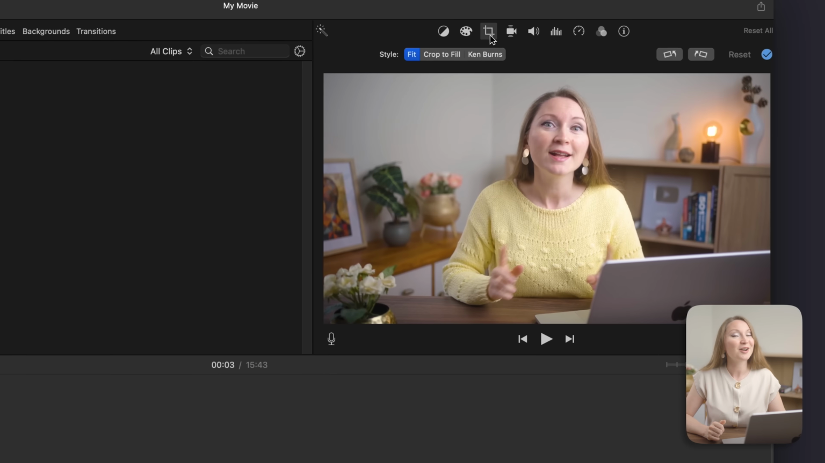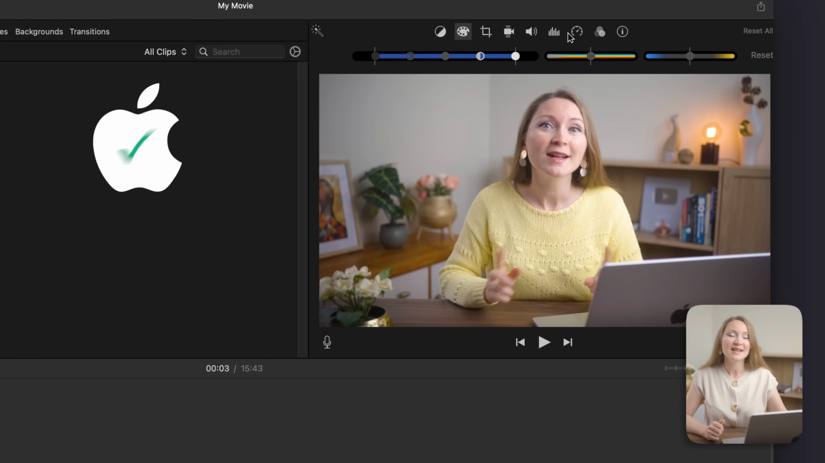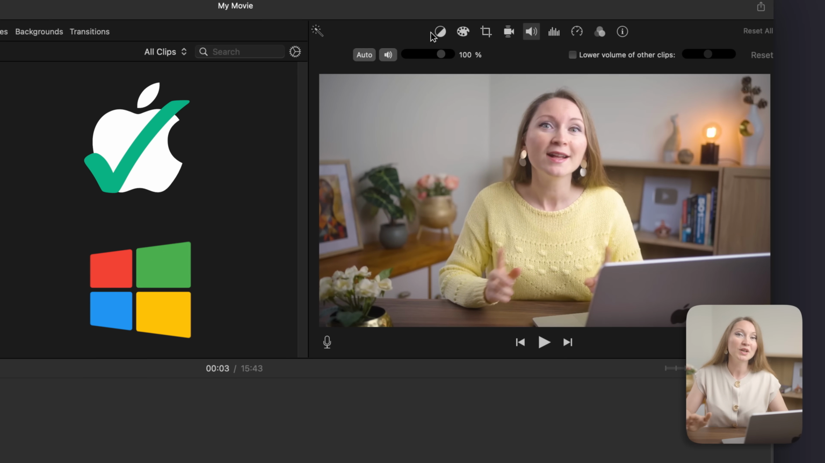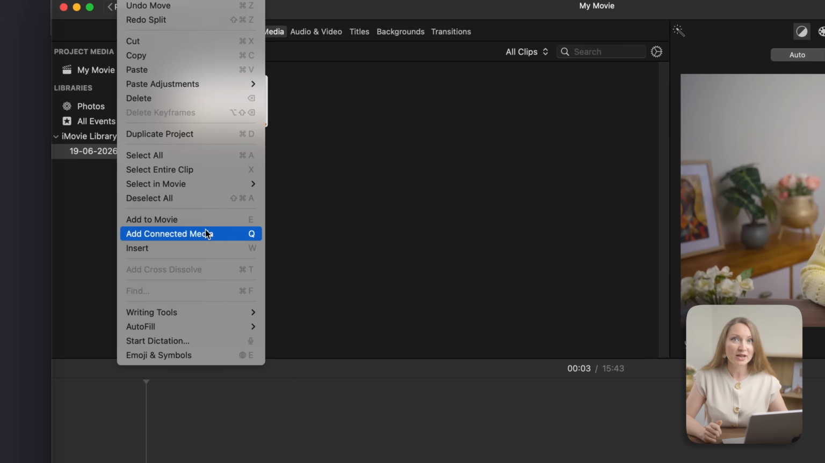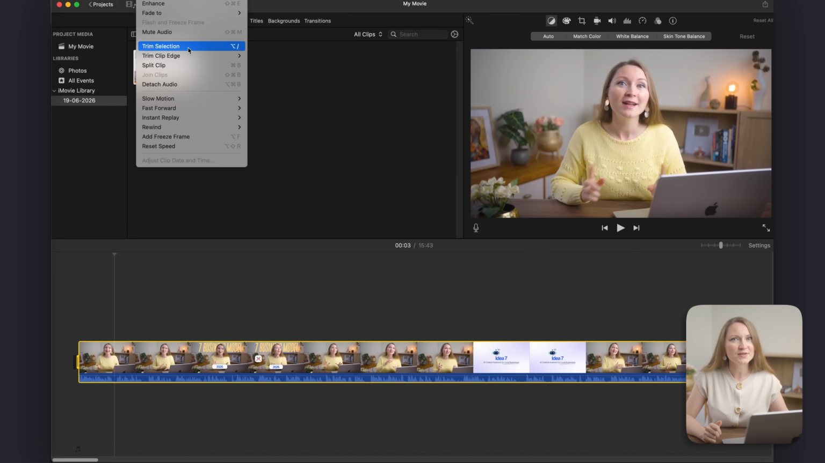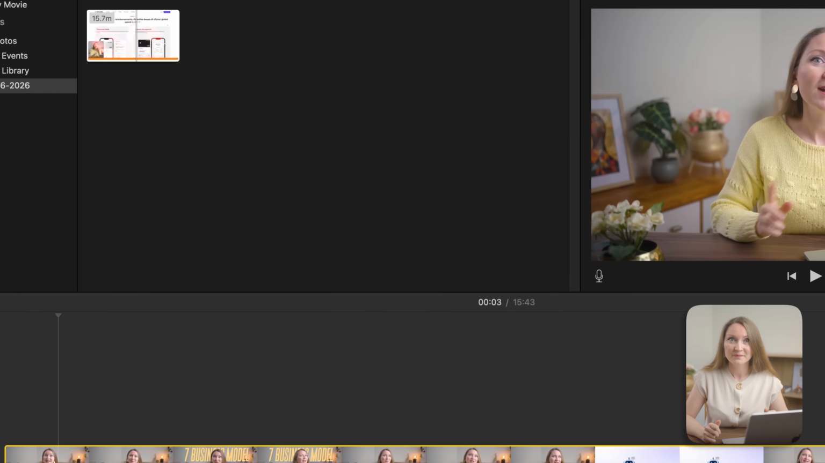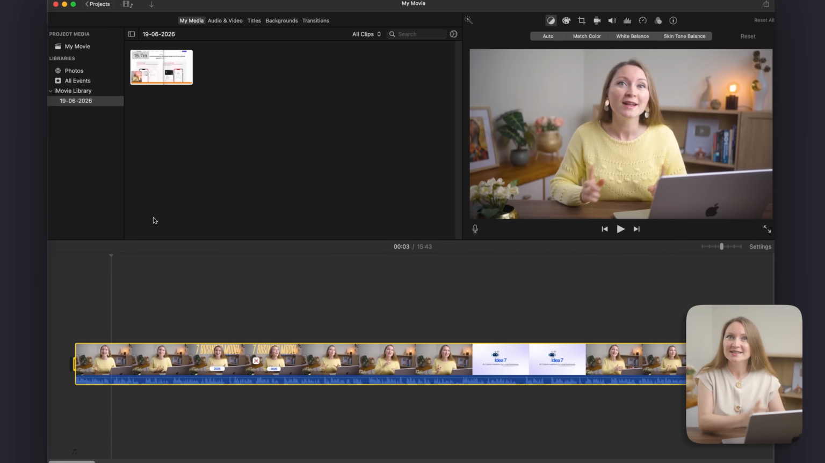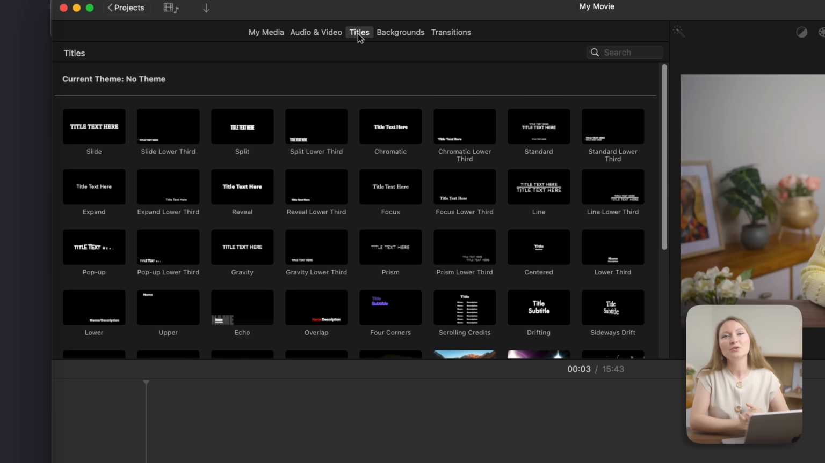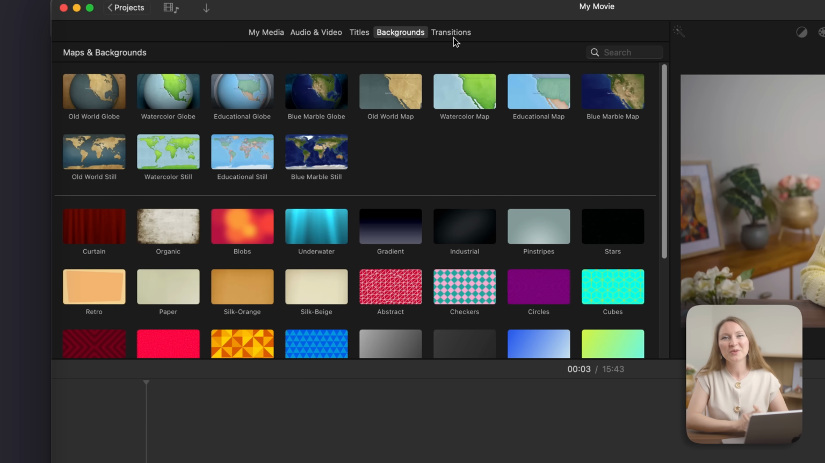The limitations are obvious though. It is Apple only, so if you are on Windows, this is not an option, and it is quite basic. You will not find advanced color correction, lots of effect options, or anything close to what the other tools on this list offer. But as a free starting point for Mac users, it is really hard to beat. If you're just getting started and you're not ready to pay for anything yet, then start with iMovie.